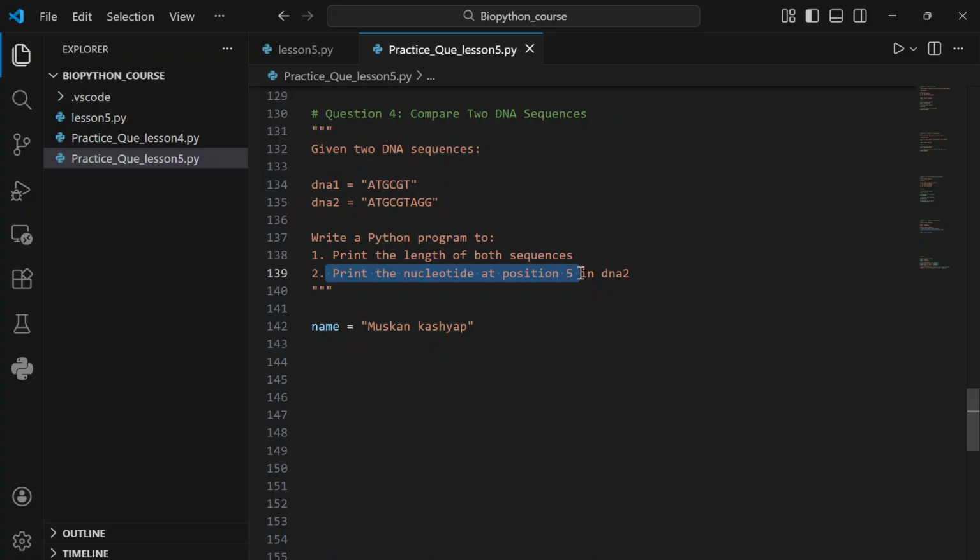Sameen, see, we learned that in Python, the counting starts from 0, right? 0, 1, 2, 3. And here the question is print the nucleotide at position 5. So 1, 2, 3, 4, 5, which means that this G is at index number 4. So if you want to print the nucleotide at position number 5, you will have to give the index number 4, because in Python counting starts from 0, right? So to print the nucleotide at position 5, you have to give the index number 4.